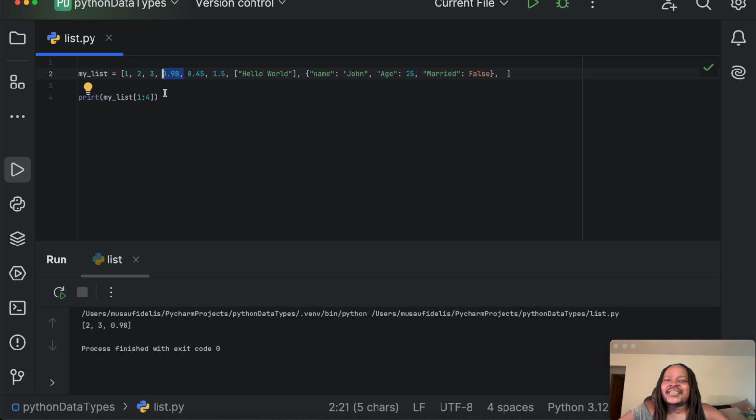So in this case, even though 0.98 is index 3, we went to index 4 because index 4 will not be included. And if we want to get from 2 to 0.45, we also have to go 1 index further, so we can include the 0.45. In this case, we have index 0, 1, 2, 3, 4, 5. So we have to say to index 5. And that way we can capture the 0.45 as you can see here.